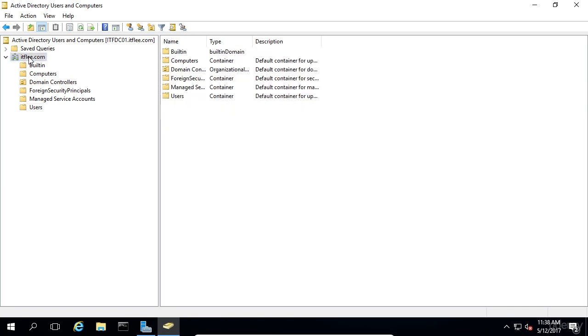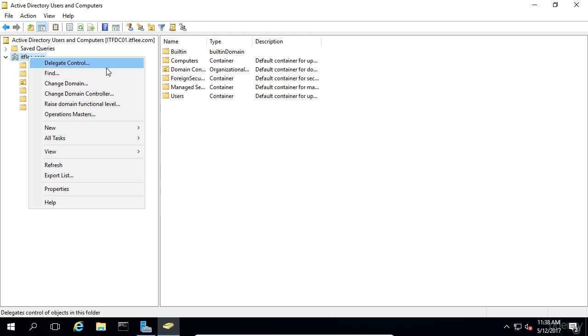itflea.com refers to the domain the Active Directory is servicing. You may right-click on the domain and complete several actions. First, we can delegate the control of the domain, and this will allow you to choose additional users who may manage the domain. The Find button allows you to locate objects stored within this domain. It's the same as clicking this little search button up here.